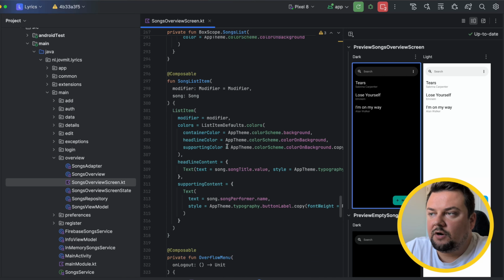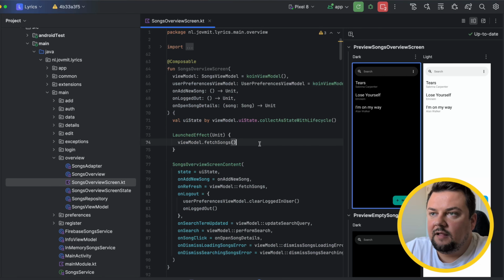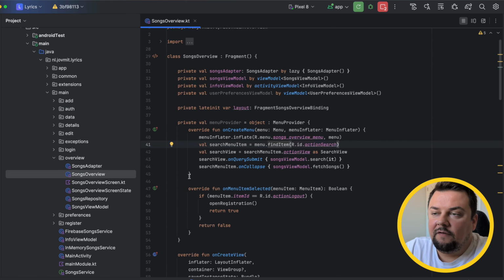But I'm not gonna bother going through all these details, because there wasn't anything that was like a pain point or anything that was out of a regular work. And now that I have this screen ready in Compose, I'm gonna go ahead and replace the UI in the fragment with this composable screen. Right, now I've done that replacement.